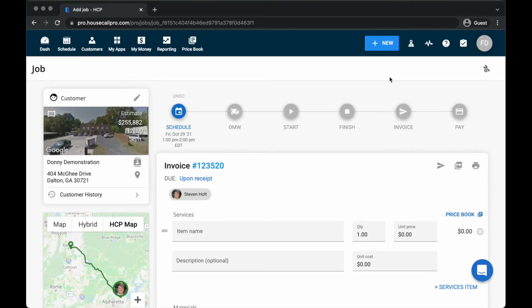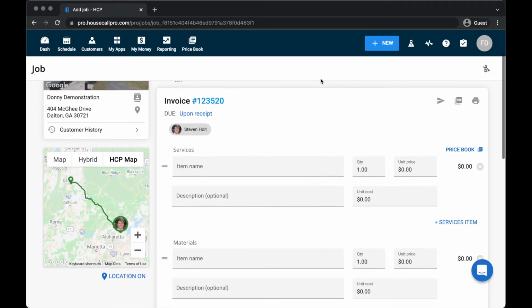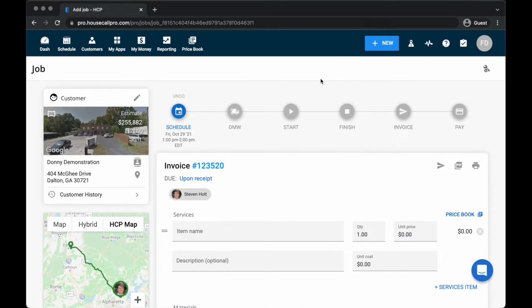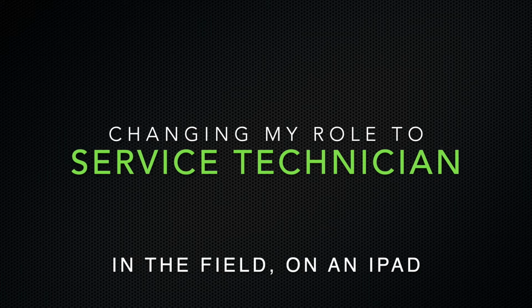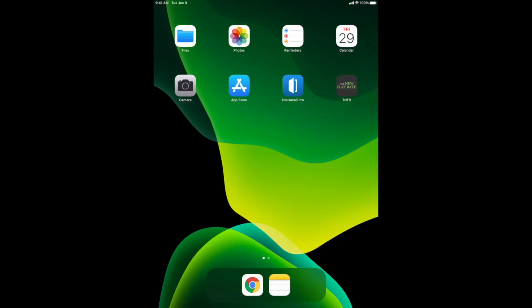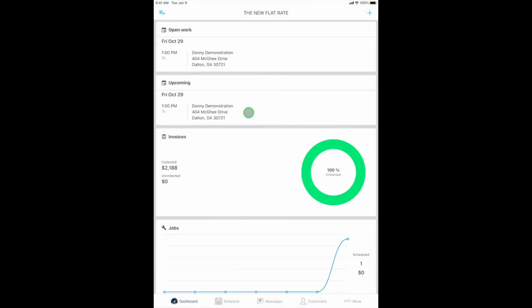This is the standard procedure for dispatching new jobs to service techs in Housecall Pro. Nothing fancy here. So now I get to change my role. I'm taking off my service dispatcher hat and putting on my service technician hat. I just turned on my iPad and saw that I've been dispatched to a new job. So let me open up the Housecall Pro app and take a look. All right, I see here I have Donnie demonstration up next.